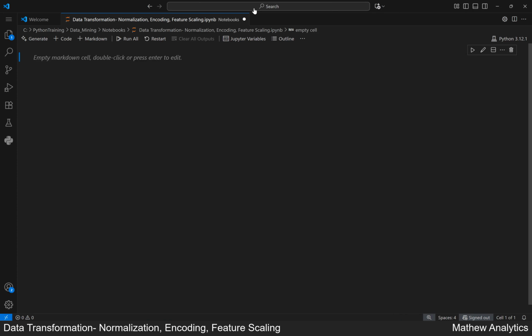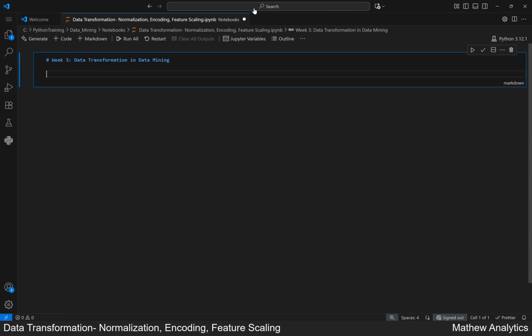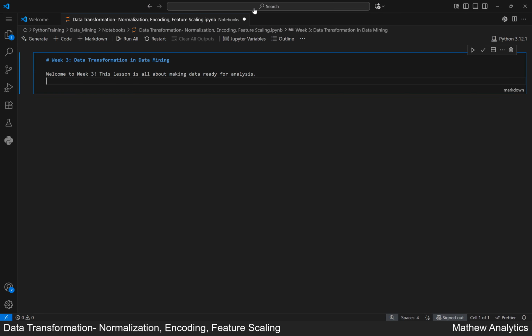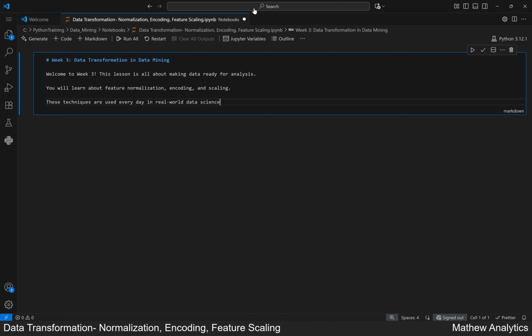Week 3, Data Transformation in Data Mining. Welcome to Week 3. This lesson is all about making data ready for analysis. You will learn about feature normalization, encoding, and scaling. These techniques are used every day in real-world data science and AI.